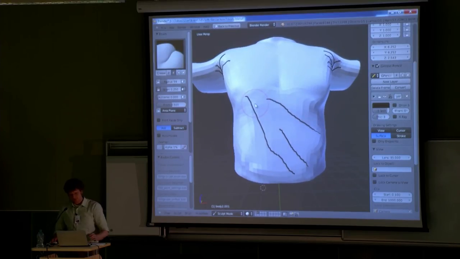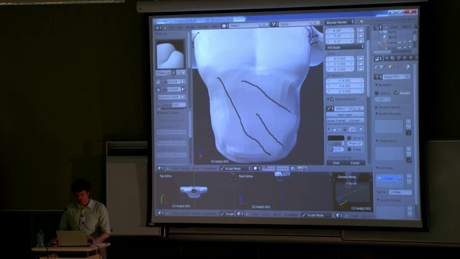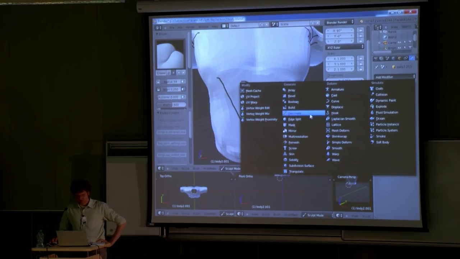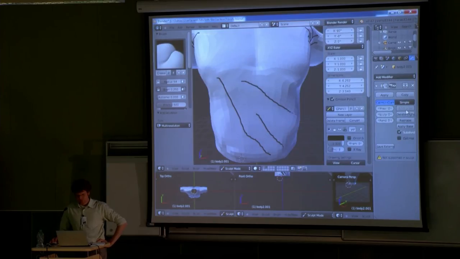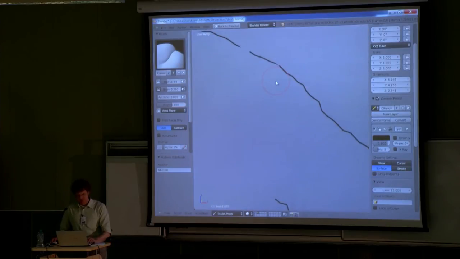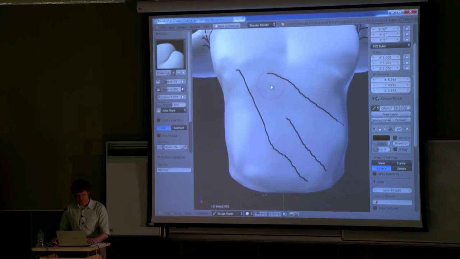But before we start, I would like to add some more detail here, because the polygons are very large here. It would not be much fun to use sculpting with very large polygons, because you cannot see it correctly. So what I do is I will add a modifier, and this modifier will give you some more detail. I use a multi-resolution modifier, and I subdivide it two times, and maybe you can see it, the polys are now very small, and this makes sculpting more fun.